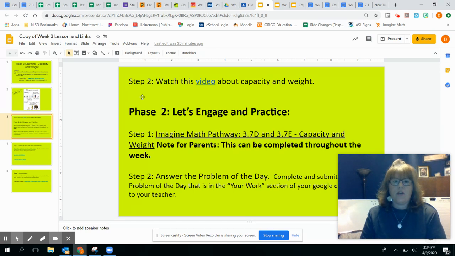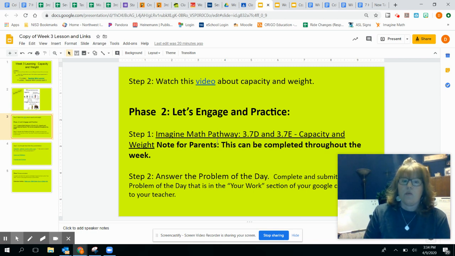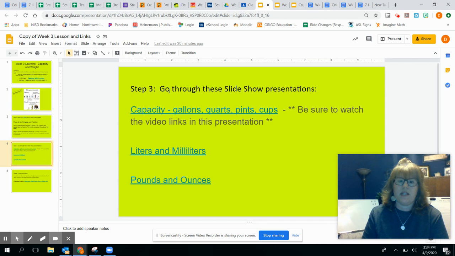And remember, you have a video link here. So if you will watch this video about capacity and weight, then it goes to phase 2, where you have your Imagine Math pathway. When you go to your portal and go to Imagine Math, you'll do the capacity and weight pathway this week. Then the problem of the day is step 2. You'll notice it's not linked here because it's in your Google Classroom work. Then when you go to the next slide, you have step 3.